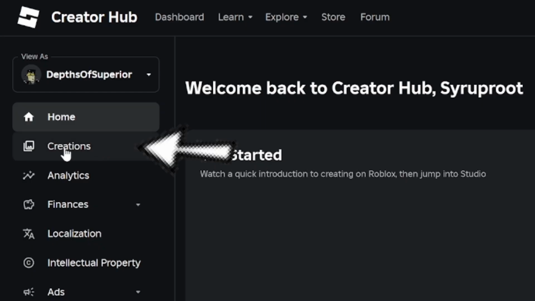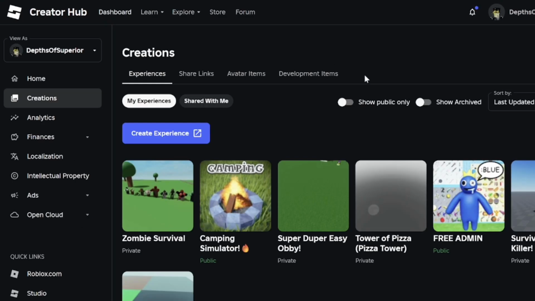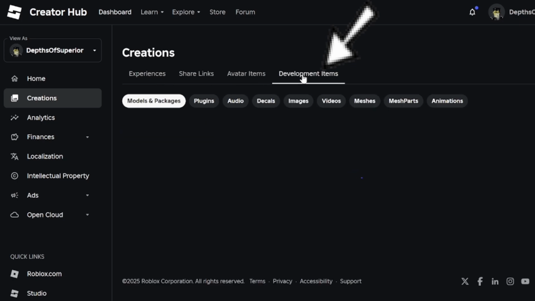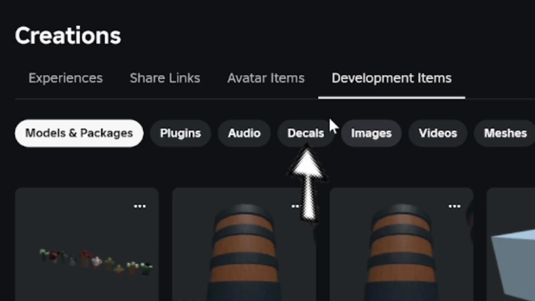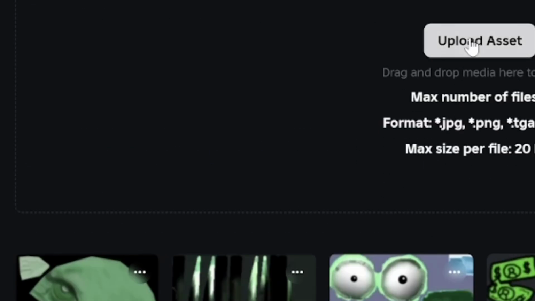From here, go to creations and just do the creations under your account. From here, go to development items, and then from here you're gonna land on models and packages. We're gonna go ahead and go down to decals. So go to decals within development items, and then go ahead and upload an image.